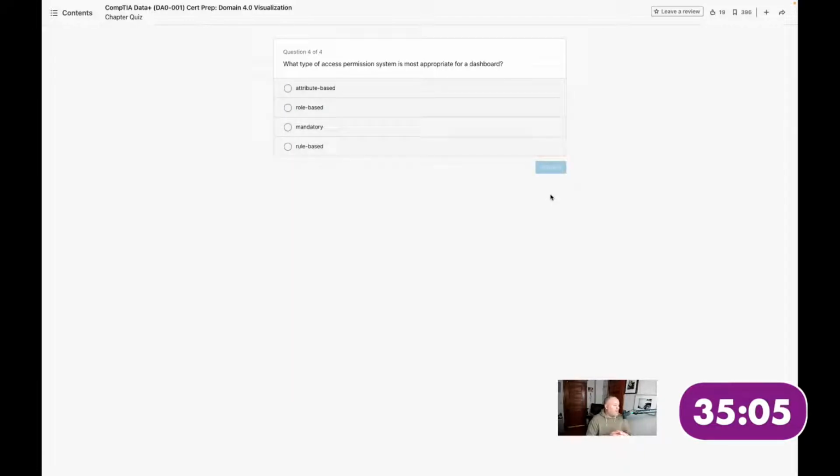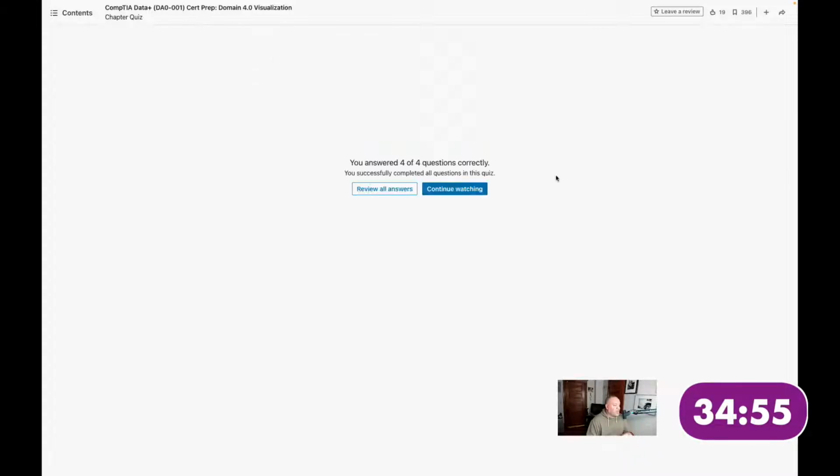What type of access permission system is most appropriate for a dashboard? I'm going to go role based. That way it's set up according to who's coming in.